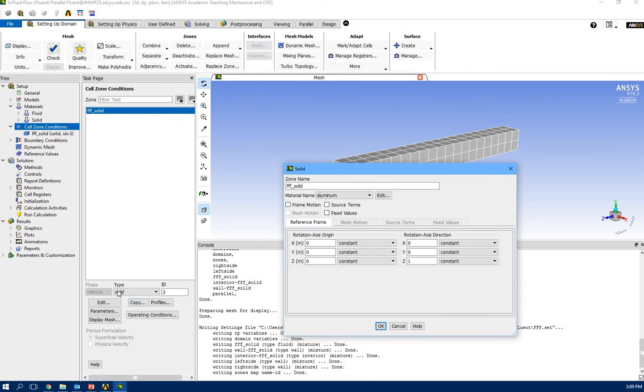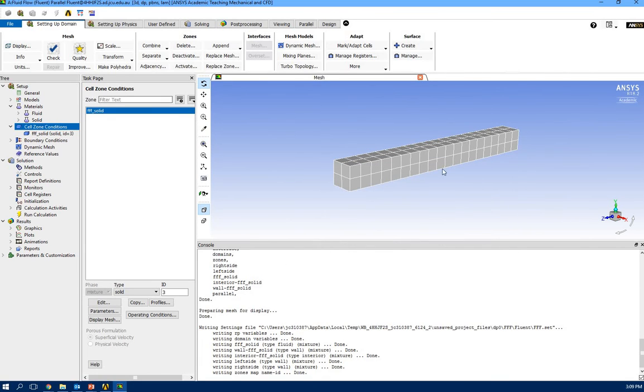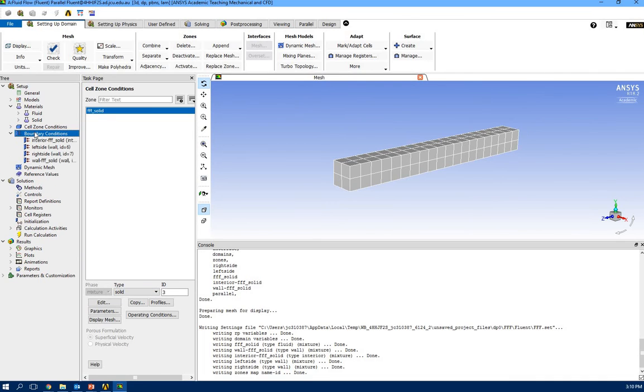So we don't want to have fluid for that. And that solid is going to be aluminum. It's already there. If you add several solids there, you are going to have different types, and you need to select here. So we made sure our cell zone, which is this bar, is solid. Done with cell zones. Now boundary conditions.